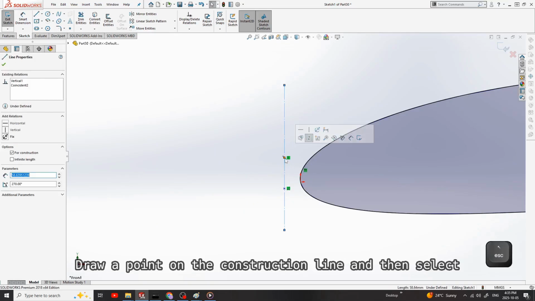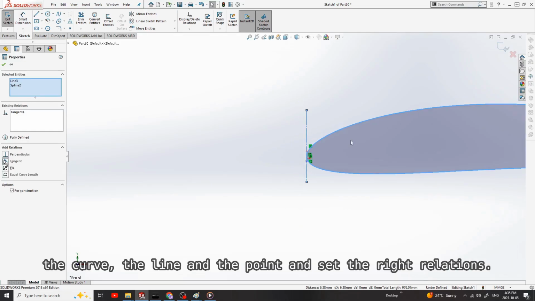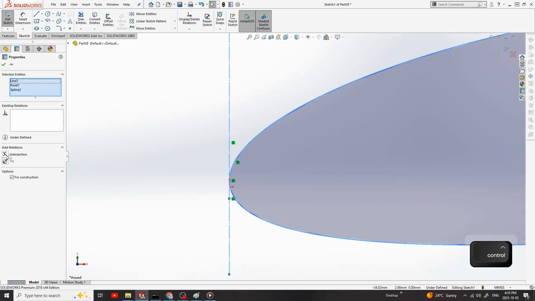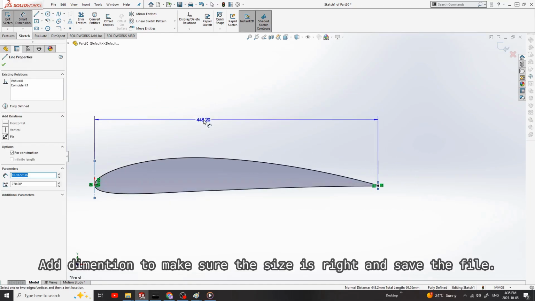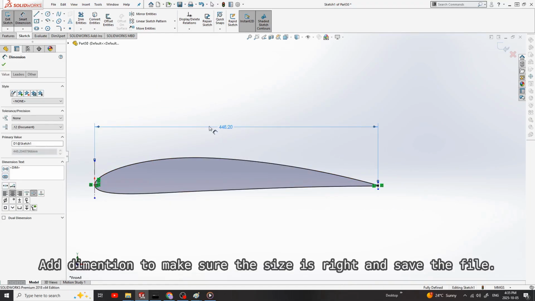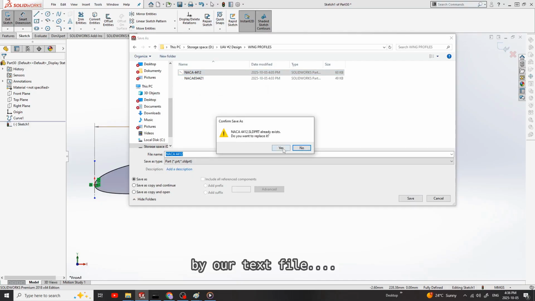Draw a point on the construction line and then select the curve, the line and the point and set the right relations. Hold Ctrl to select all 3. Add a dimension to make sure the size is right and save the file. The dimension is driven because the points of the curve are defined by our text file.